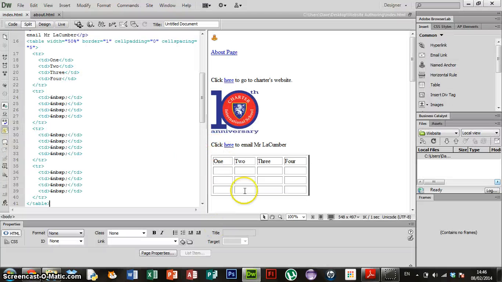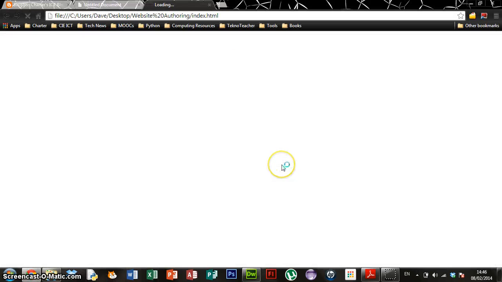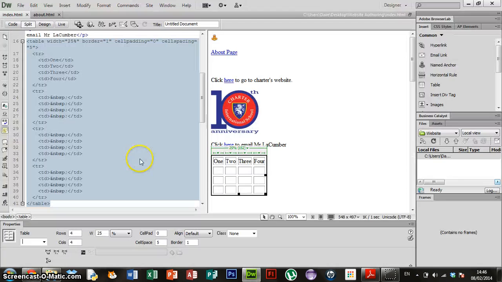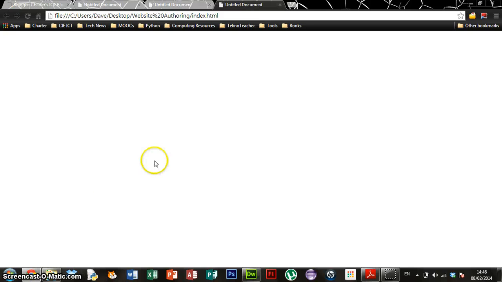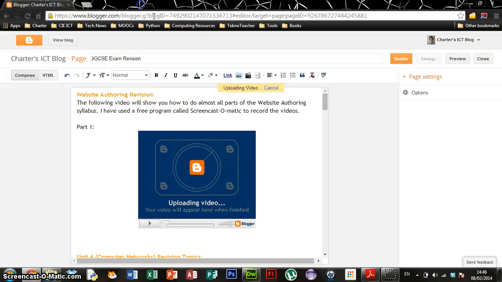Let's go back and change that width to, let's say, 25% and hit F12 again, and now you will see it's a quarter of the width of the screen. And if you want full screen, obviously you put it to 100%. Okay, and it will stretch to the size of the screen depending on the computer that is being used.